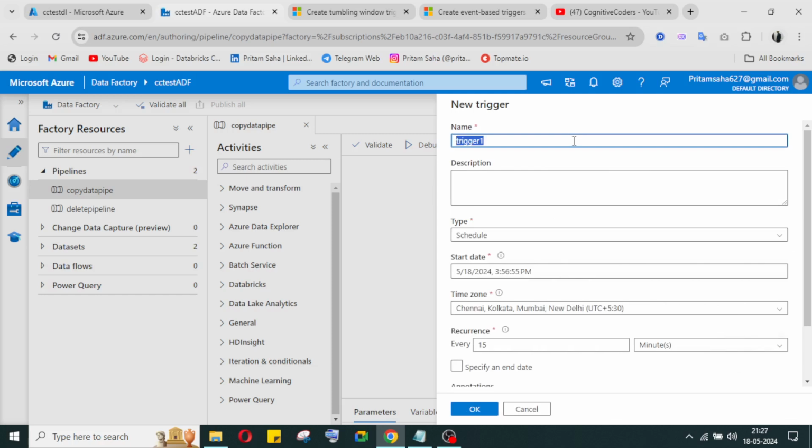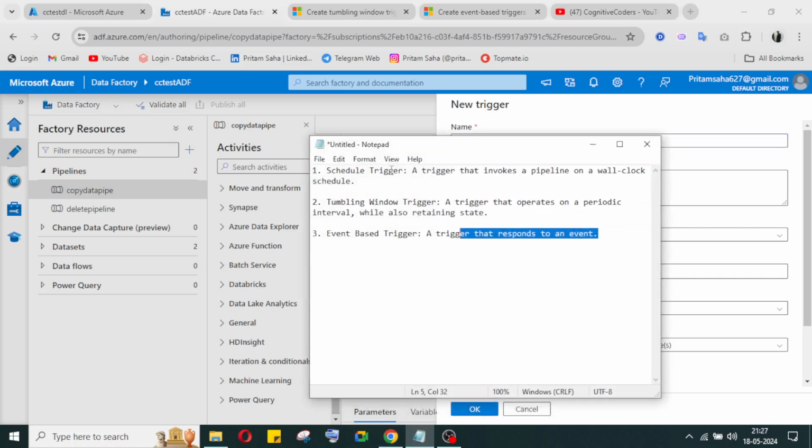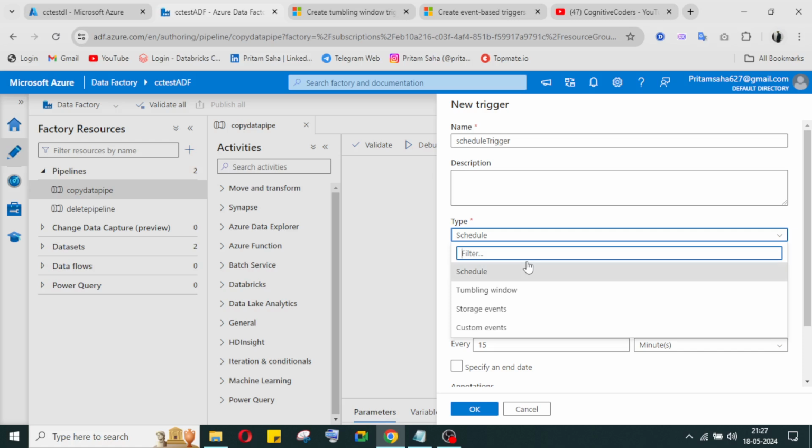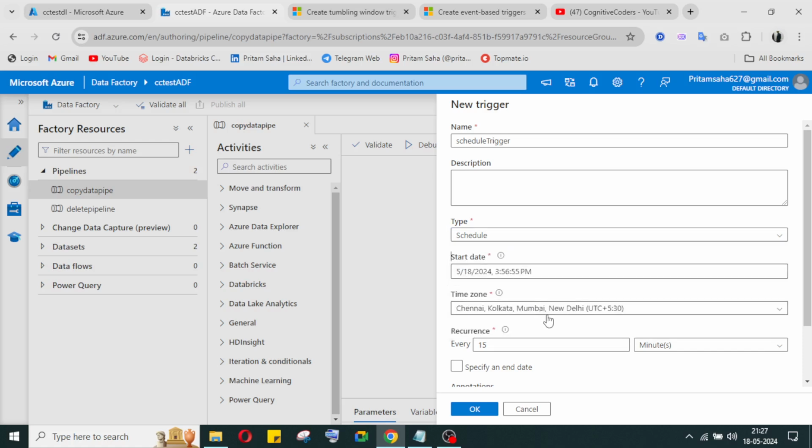I'm giving the trigger name. What will be my trigger name? I am creating a schedule trigger, the first one. So I have given my trigger name, schedule trigger. For the description you can give anything. Here, from the type, you can select schedule trigger.